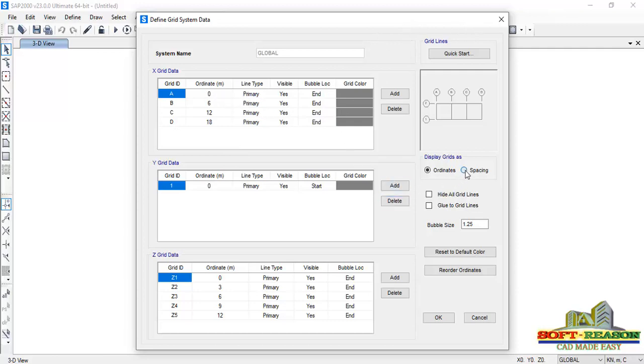I want to go to spacing now. You see the 0 point has changed to D. Originally the 0 point was at A. If I want to continue, I go to coordinates. Let's set it right away. From 0, we are considering a span of 36 meter. An intermediate grid at 36 meter divided by 2, you will be having 18 meter.